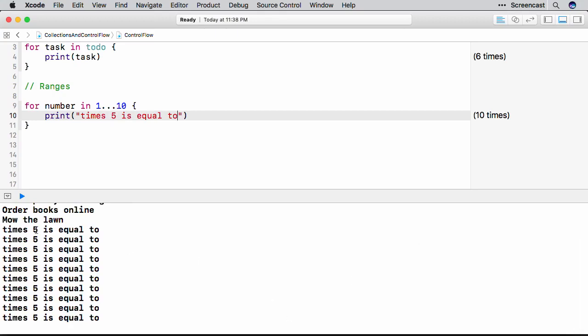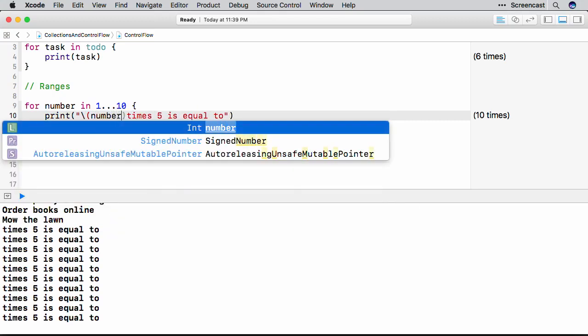Now you'll see that "times 5 is equal to" is printed 10 times, 1, 2, 3, all the way down. So this string basically is being executed 10 times because here we've created a range of 1 through 10. Now we simply don't want to print this string 10 times, we want to print the 5 times table. So we'll use string interpolation. So we'll pass in this number, we'll say number.